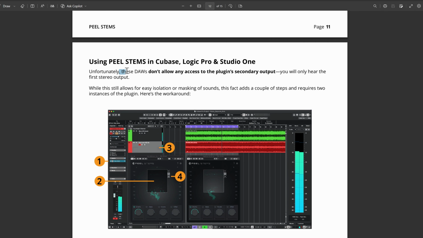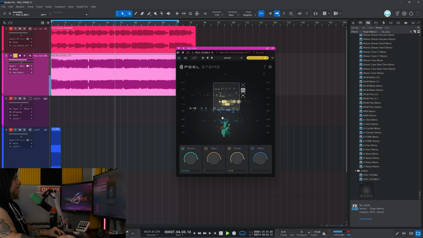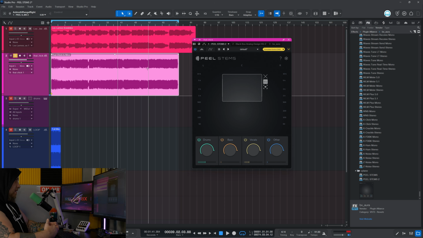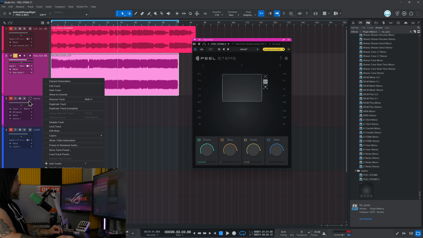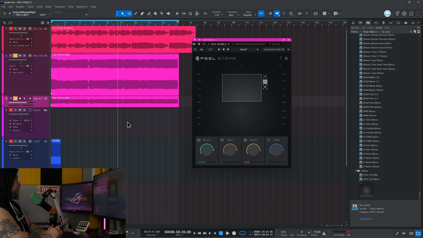So check this out, right? If I wanted to, let's say I want to put some plugins just on that area. What I'll do here, since I don't have that second out in Studio Pro, I will just duplicate this track here. So everything is duplicated now.